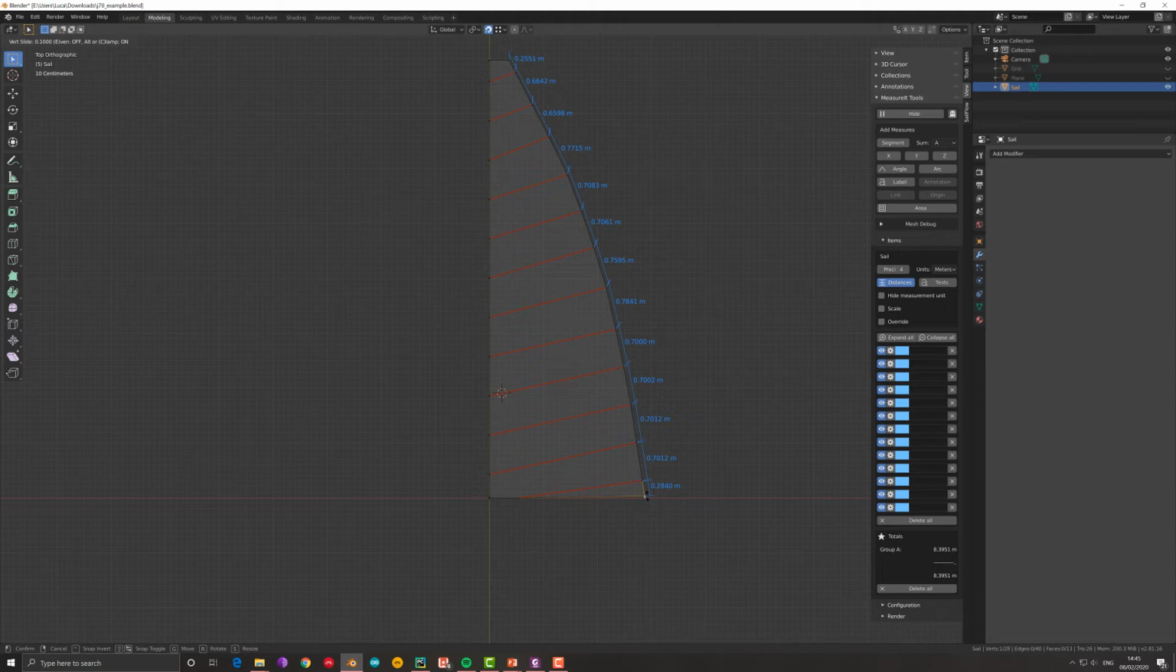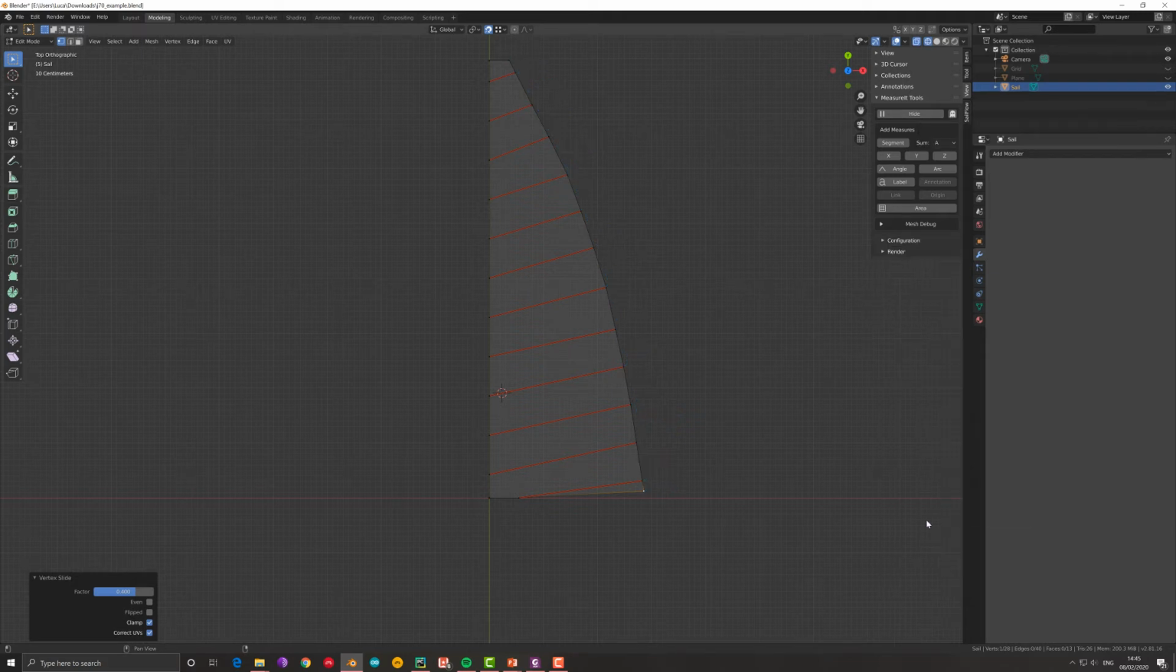So I select the edge, press G twice, and I raise it a bit. In this way, you see in the measure here it is 8.3 meters, that is more than enough, and I've done it. Okay, so now I can remove everything because I don't need it anymore, and I can go to the next step.